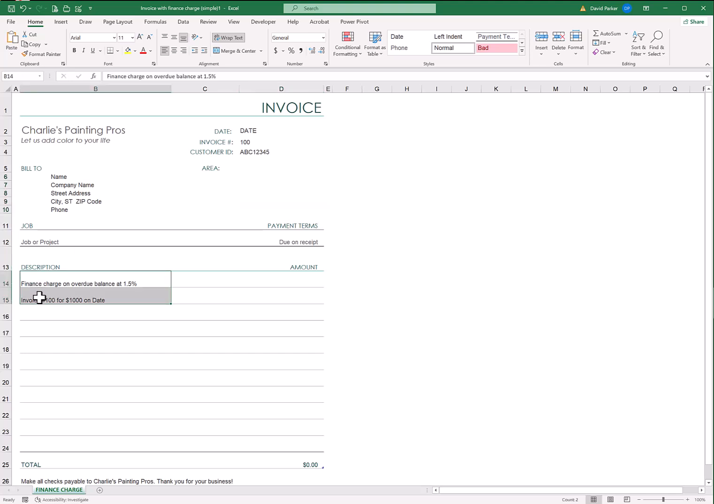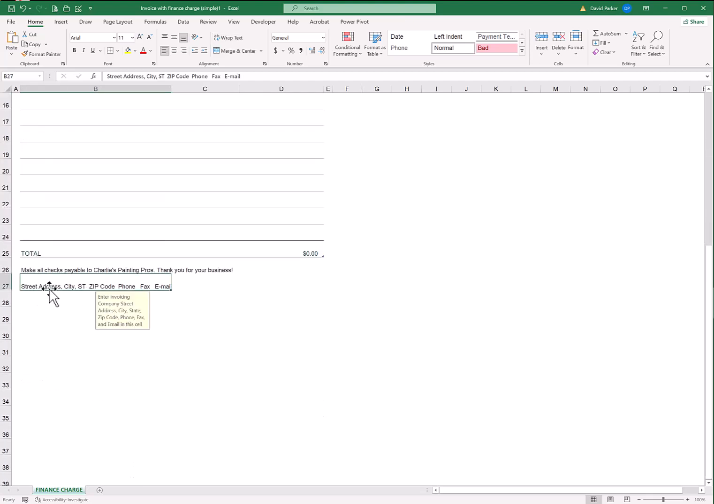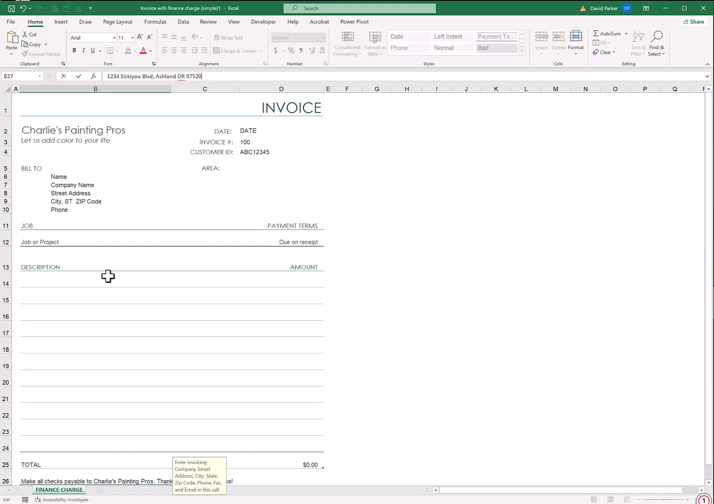The next array we want is B14 through B15. Now I can just come down here if I want, highlight it, hit delete. So I've cleaned up my invoice. Down at the very bottom here, I need to change the address. And I'm going to use 1234 Siskiyou Boulevard, Ashland, Oregon, 97520.